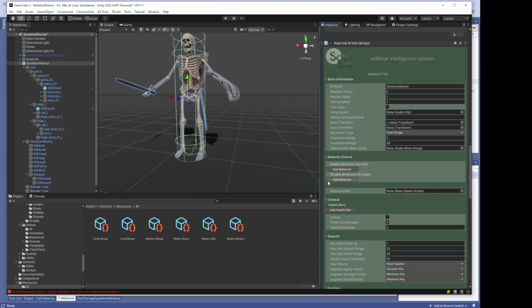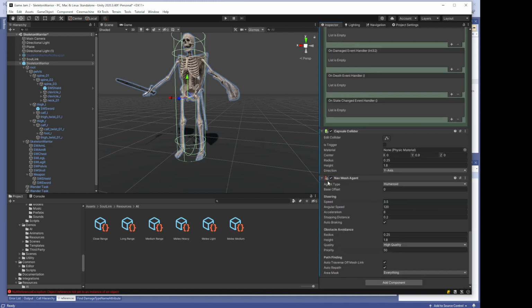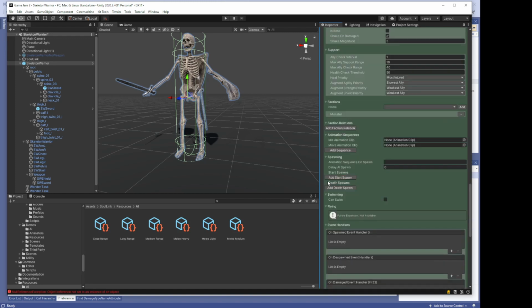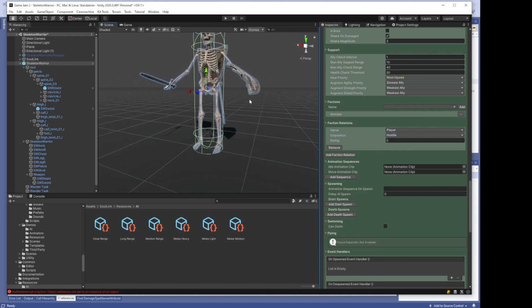And really, that is the only thing you need for your initial setup to get that AI walking around, equipping his weapon. Actually, there's one more thing. It does not know to attack the player because it needs a faction relation. So you want to add a player faction of hostile in this case. And that's it. That is the basic setup.